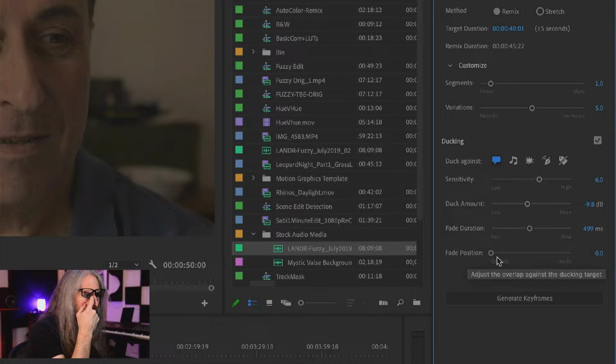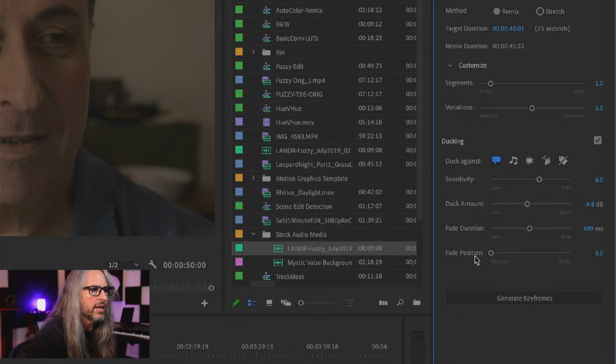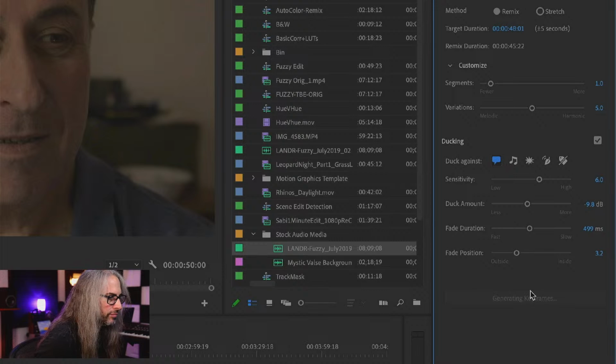And then you have fade position, and you can see it adjusts the overlap against the ducking target. Again, this is a value from 0 to 10. I don't know, let's try a 3 and click on generate keyframes.